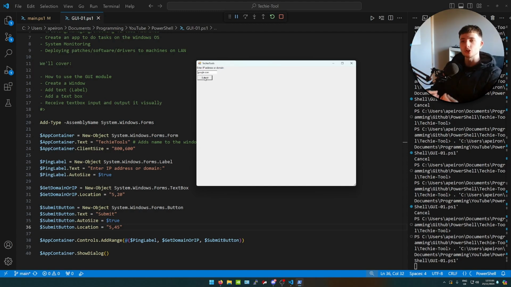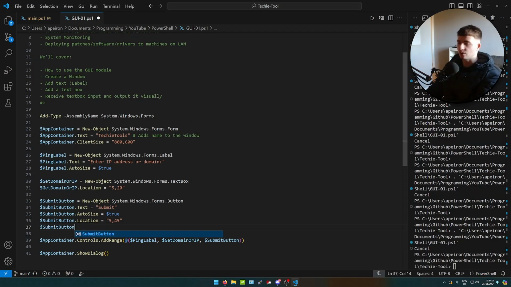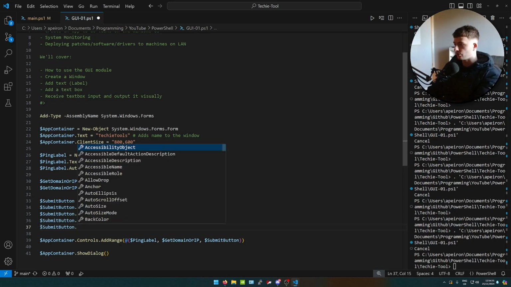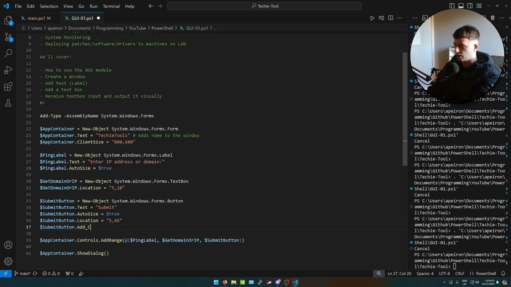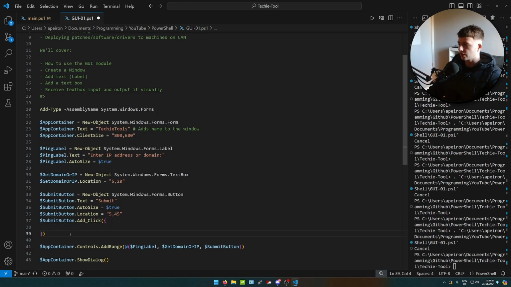On submit, what should we do? Okay, into it we need to add a click event. That means every time submit is clicked, it can actually do something. So we're going to do add underscore click, and then a bracket, and within that we are going to use these. What we will do is take the submit button variable, and do .add underscore click. Then we're going to use parentheses and brackets. And within that, we can actually do stuff.